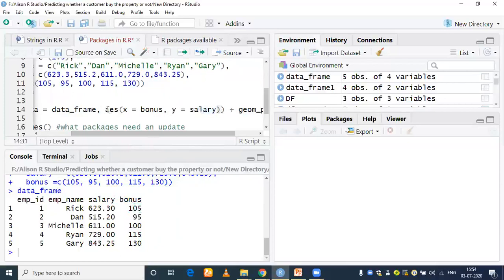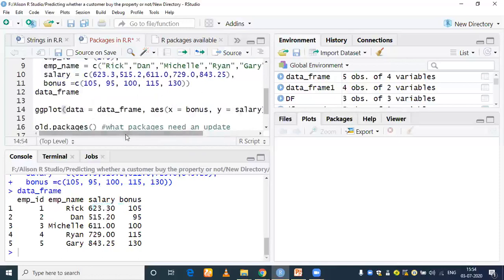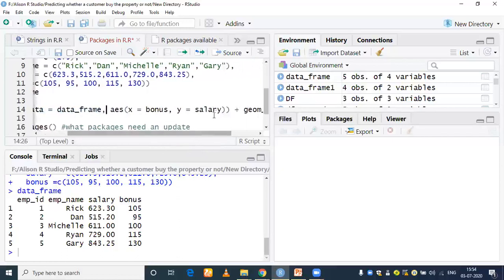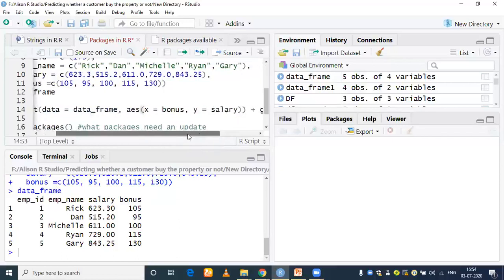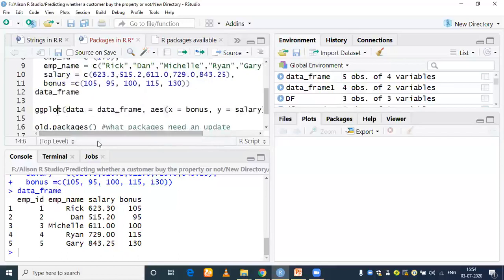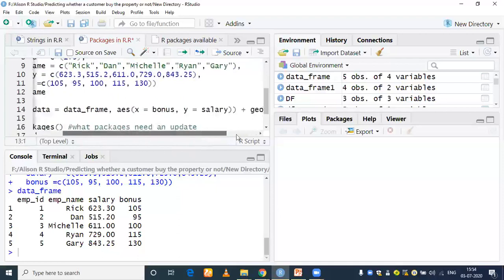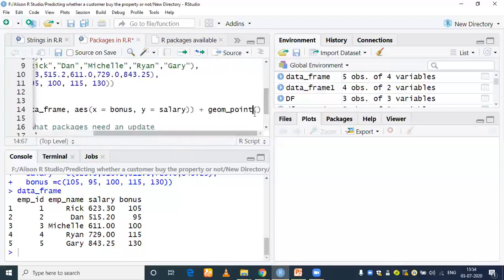So hence I write aesthetic of x like this. Focus on this line. Aesthetics, x is equal to bonus. This means on the x-axis I can see the data about the bonus 105, 95, 100, and on the y-axis I can see the data about salary. See here, the salary. And finally you need to close it. ggplot, data is equal to data frame, comma, aesthetic is equal to this one, and then you need to close the ggplot function, and after that you need to write geom point. This means you want to highlight this plot with the help of points, geom underscore point.